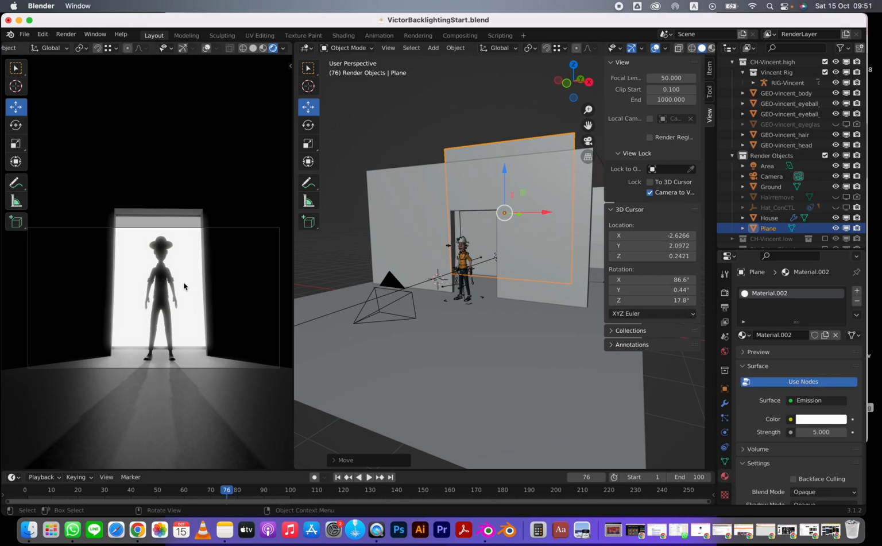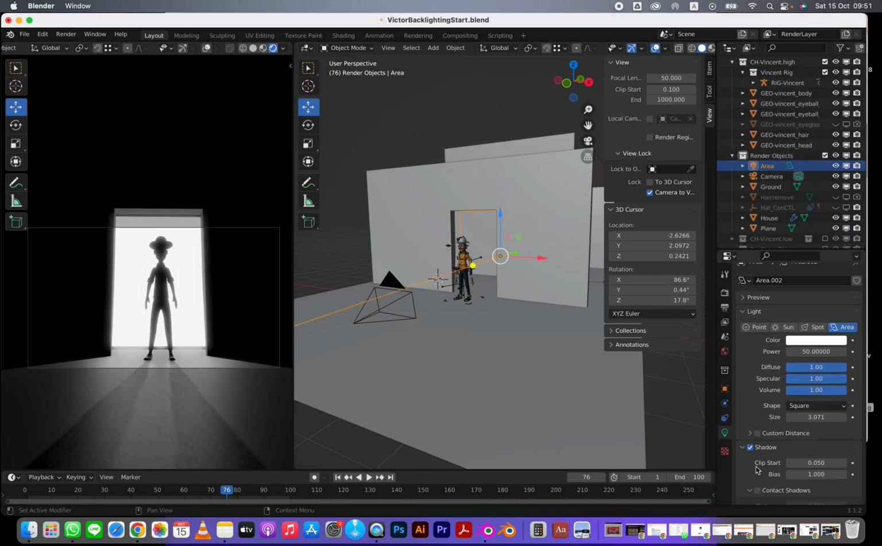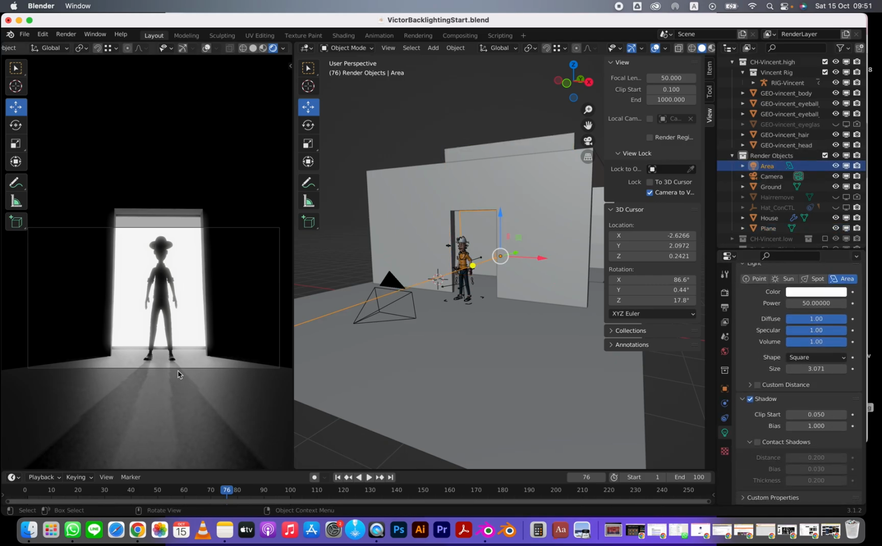All right, so that's not too bad. I do want to do one more thing. I want to go to my area light here, and I want contact shadows. It feels a little bit like he's floating here. If I press contact shadows, some small shadows are going to happen there, so it feels like he's standing on the ground.